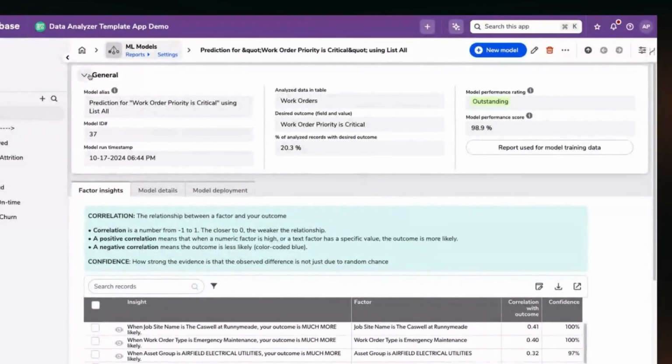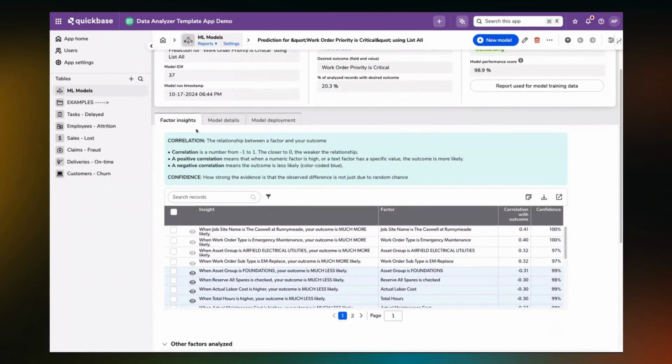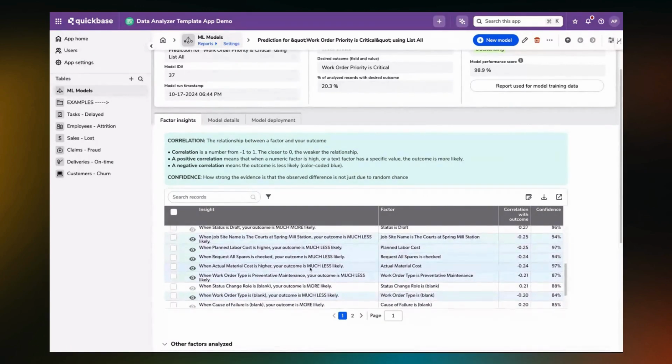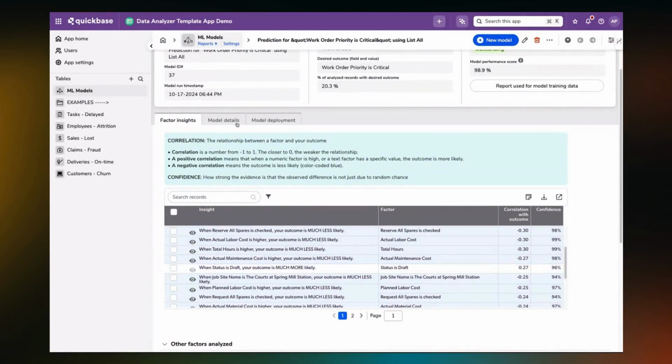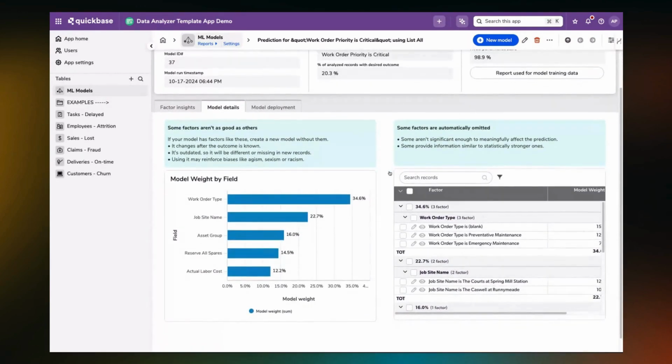So up top, you'll notice the general information. This goes over the creation dates, the performance rating, and the performance score. Below, we have some of the factor insights, which is what I'm most interested in getting into here. We could continue to go through and evaluate what's causing our critical work orders. And then we could also view the model details, diving into more of the details of this model, where we have our work order type, job site, and asset group.